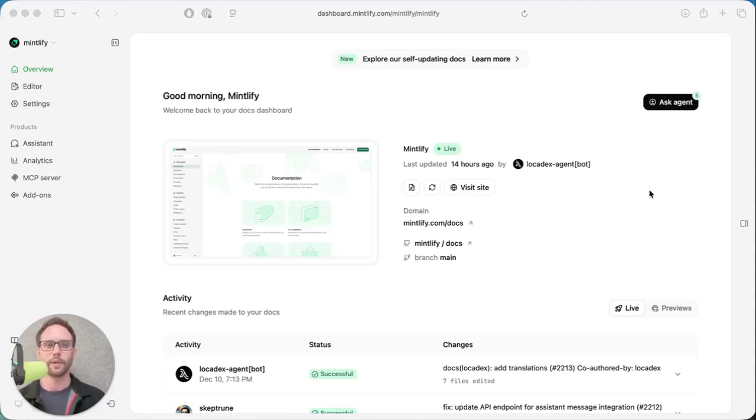Today, I'm going to demo the Agent Suggestions feature. The agent can monitor Git repositories, and when it detects user-facing changes, it'll make suggestions on how it should update your documentation. In your dashboard, you'll see the Ask Agent button and it has a count beside it of how many current suggestions are awaiting your review.